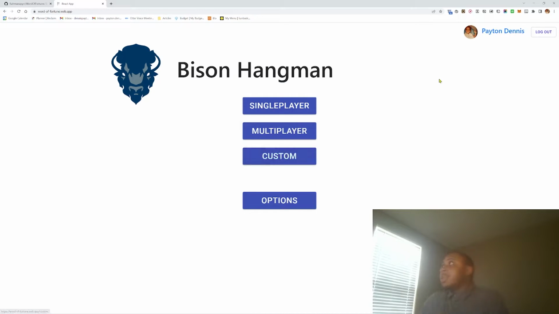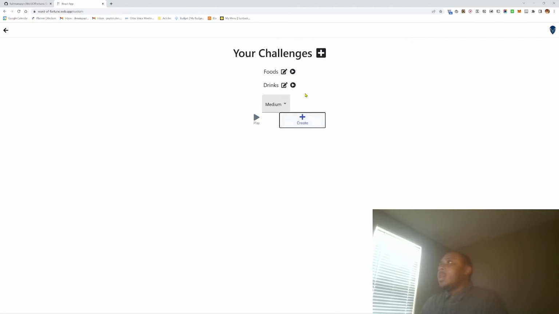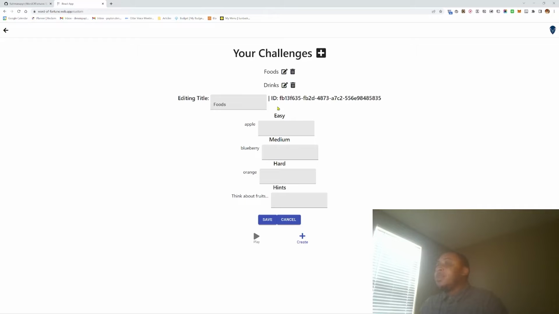So when the user logs in, you can see that it can appear here. And when we go to custom, you can actually build your own challenges. To play somebody's challenge, all you need is their challenge ID, and then you can pick the difficulty you want to play it at and click play challenge, or you could create your own challenges. There are two screens here, and if I go to create, you can see the challenges that I have created. If I click edit, these are food: apple, blueberry, orange.